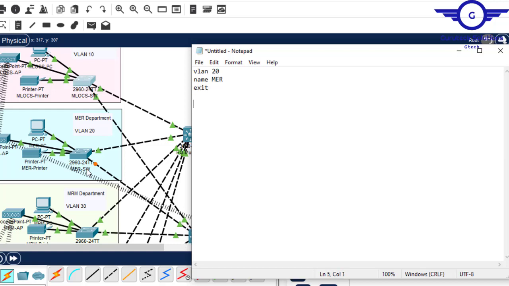Okay, then interface range FastEthernet 0/1 to 2. This one and this one. Switchport mode to be trunk, because they are connected to layer 3 switches. Alright, so exit the 2 interfaces.